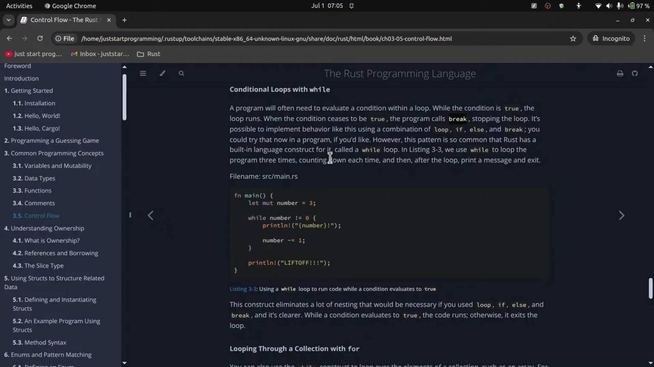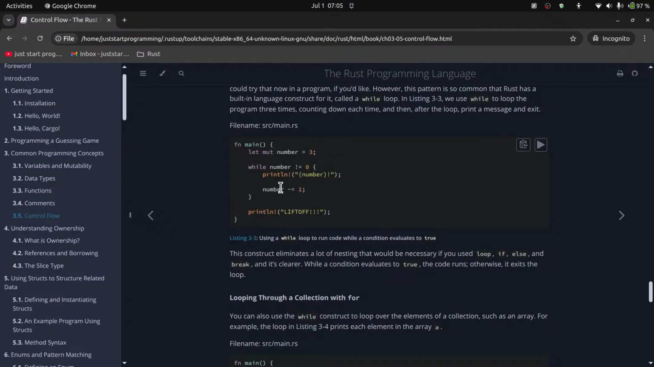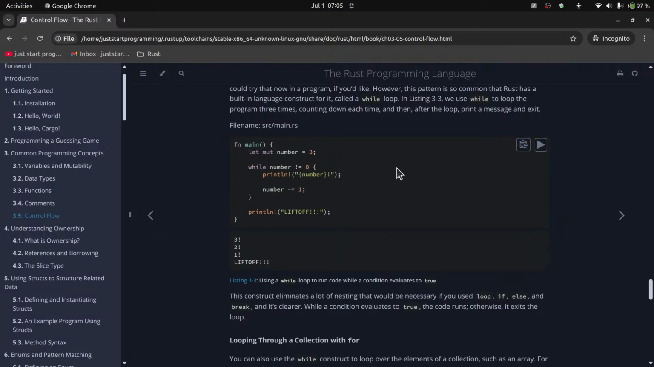We use while to loop the program 3 times, counting down each time, and then after the loop, prints a message and exit. So what we need to do here, maybe we can run from here directly. So it started with 3. It checks number not equal to 0. 3 not equal to 0. It will print 3.